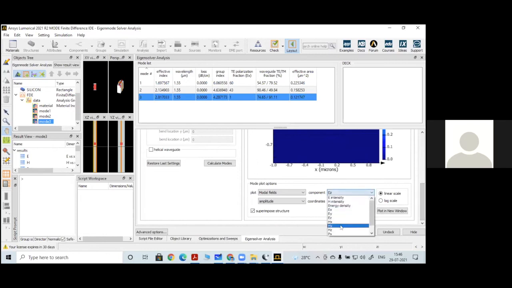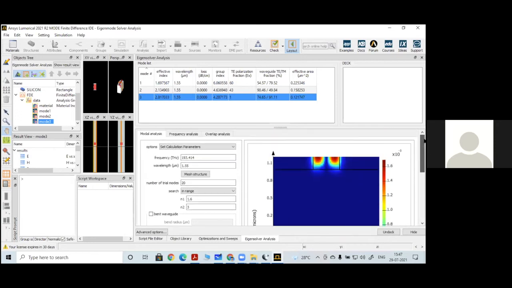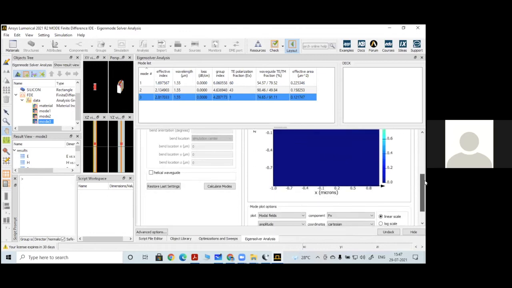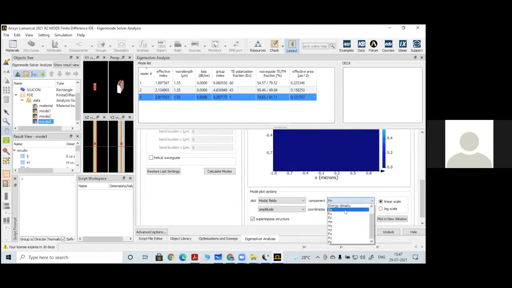Similarly, we can check HX, HY, HZ, and even you can see the power density along X, power density along Y, along Z direction. If I click PX, you can see this mode. This PX is the resultant of the multiplication of EX and HX. Similarly, PY will be EY into HY, and PZ will be EZ into HZ.